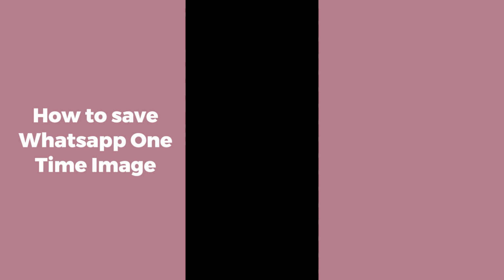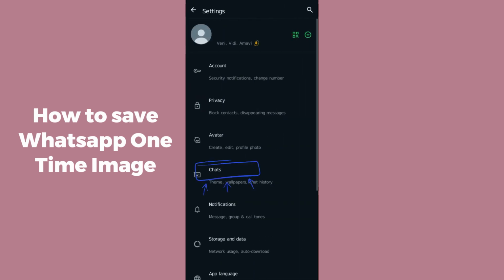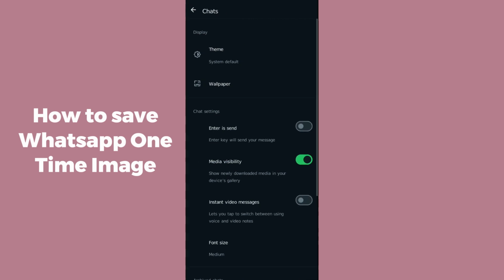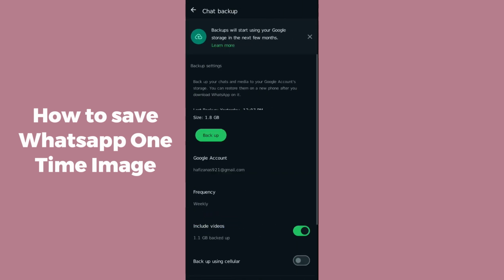But what you have to do is simply go back, go to the top right corner to the three dots, and click on settings. After clicking on settings, click on chats, scroll down and click on chat backup. Basically, before moving to the one-time image, you have to make a backup of the data. Then you download the image and you can view the image.